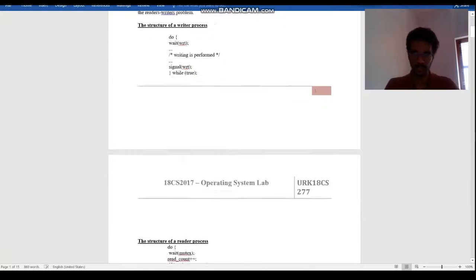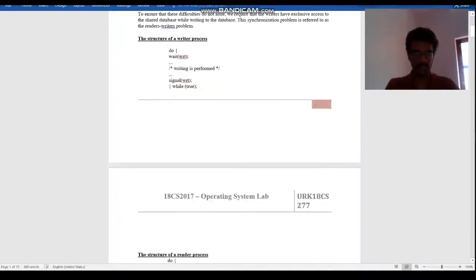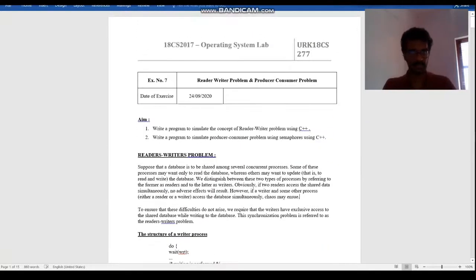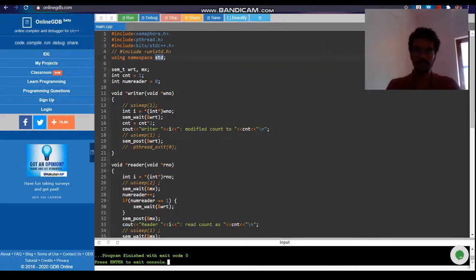So here I set up the descriptions and then the structure, and then I'm going directly into the program and I'm going to explain from there how it is being done. So this is my first program, the first one, reader-writer.